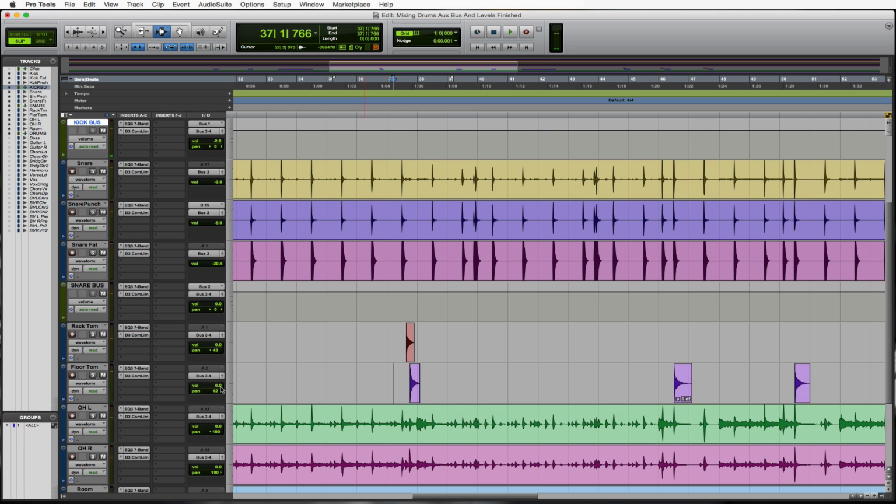Let's do the same thing with the floor. 0 going to work. A little too hot on that floor tom. Bring that down a little. Maybe we could go a little higher on the rack tom. You can see I'm making a lot of judgment calls right now, and you might have different judgments. That's absolutely fine. Just get it sounding great to you.